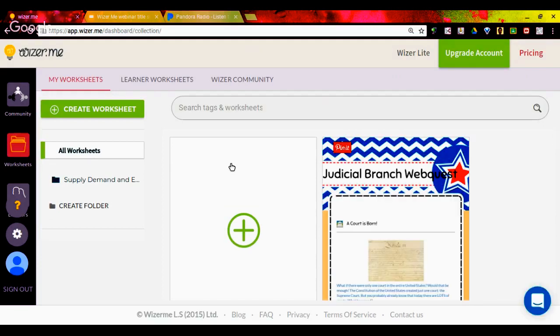All right, so this is kind of your dashboard, as they call it. This is where you are going to see everything that you've created. It's how you create a new worksheet. It's got all of your worksheets saved, so you can create folders and organize them any way you see fit. It's got your account settings and then your actual profile information.